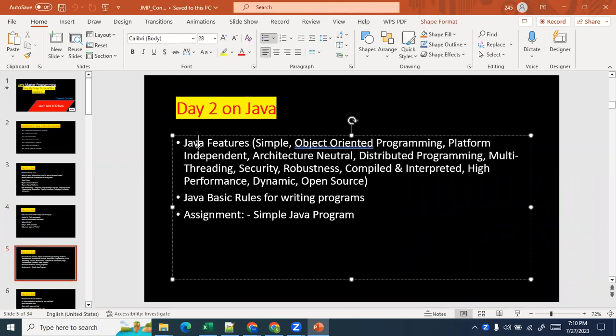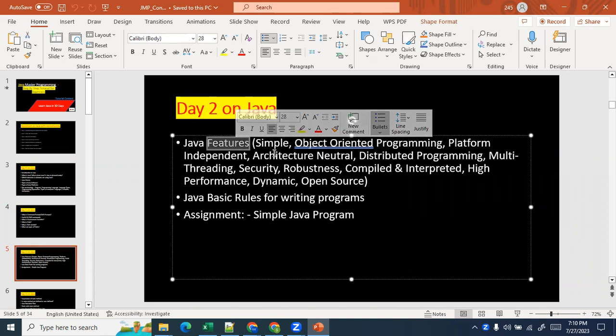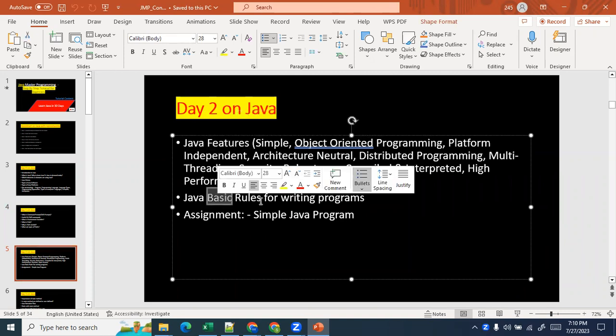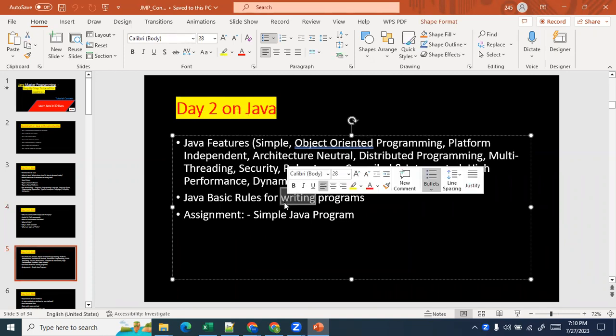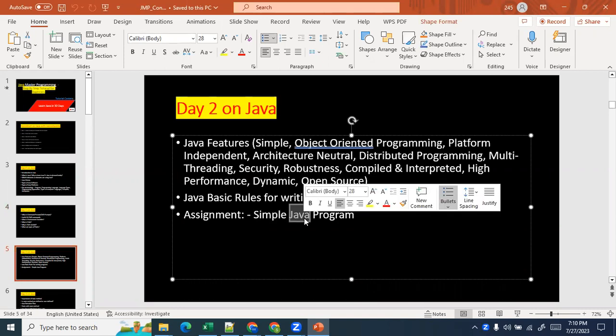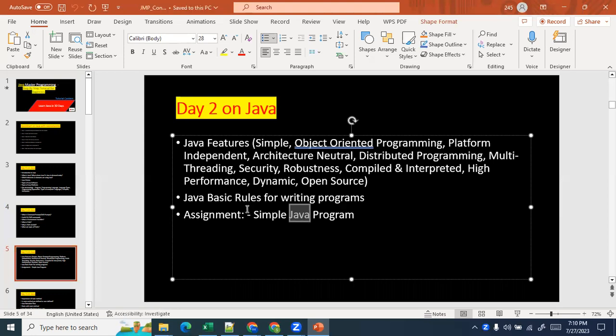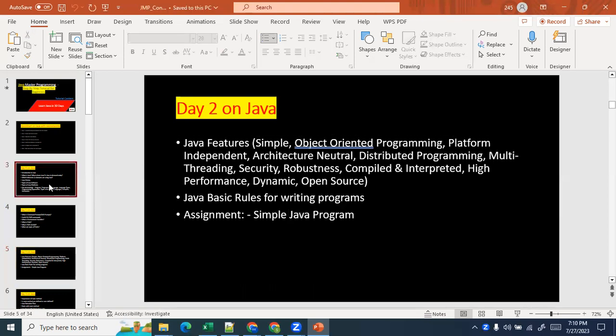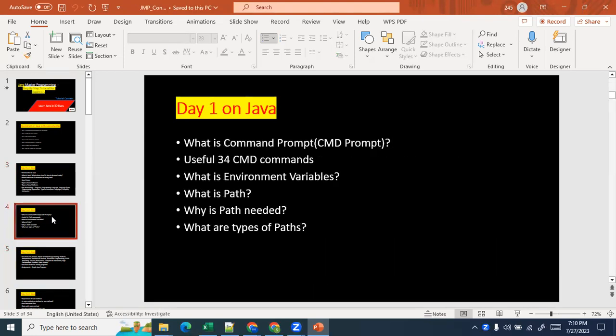We are going to learn about Java features, Java basic rules for writing programs, and a simple Java program once again. And also we have some topics left out yesterday. I will discuss that first, and we will move on to Java features, right?